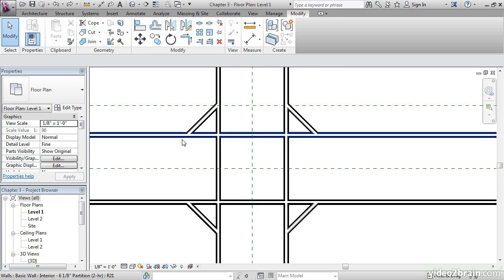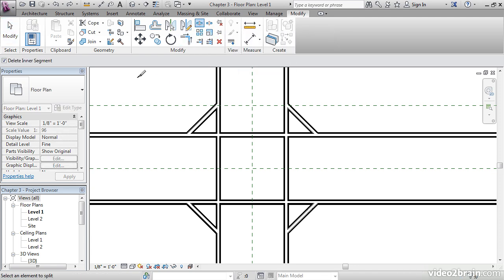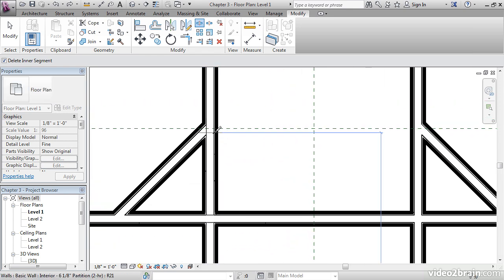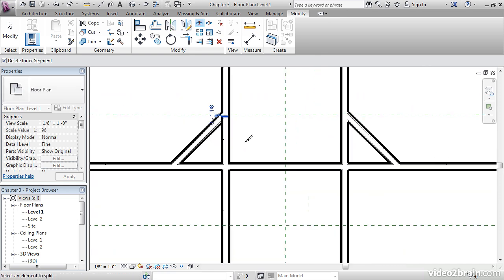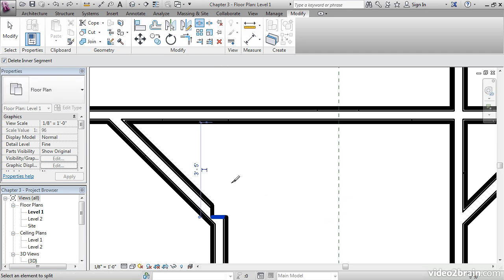The next thing we want to do is clean up this entire intersection to get rid of these extraneous walls. There's one trick I'd like to show you, and it's on the Modify tab. It's called the Split Element command. If we type Split Element, make sure on the options bar we have Delete Inner Segment checked on. The trick is to delete these walls at the intersections that they appear at, and they're going to disappear in the middle. So the first thing I want to do is let's zoom right in on this wall and click a point right about here. Let's come down to the next wall and pick a point right about here. We can clean that up in a moment.